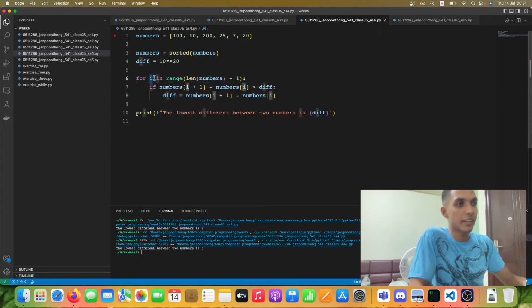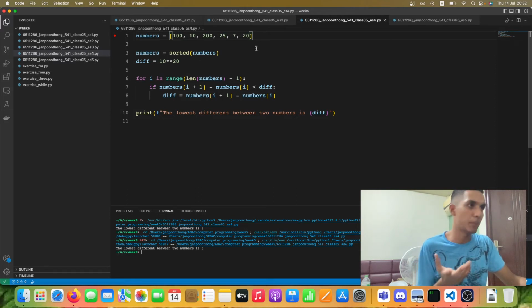So imagine that i is 6. 6 plus 1 is 7. But in this array, there are only 6 numbers. So there's no 7th element. That will cause an error because there's no 7th element. It will say, oh, I cannot index the 7th element. There's no 7th element in here.